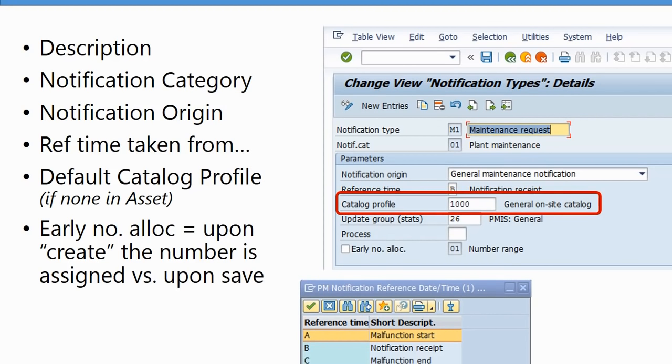you check that, then as soon as you go to create a notification, the notification number is assigned. So if you back out, like you cancel, that number is actually used up. So typically that's not checked. Most companies, they only upon save do they actually take a notification number. And that number range is defined also in configuration. We'll see how to do that, how to define number range to notification type, as well as how to create them.